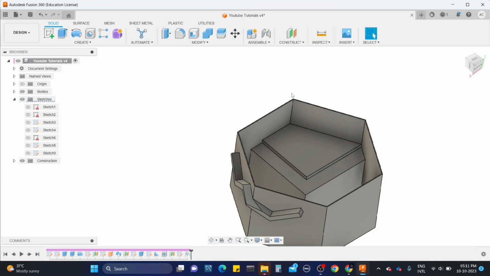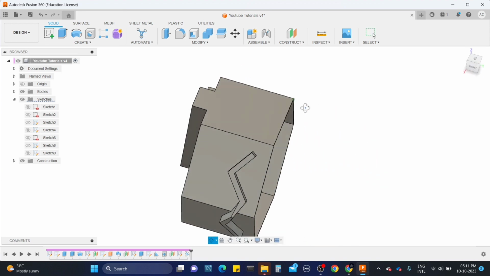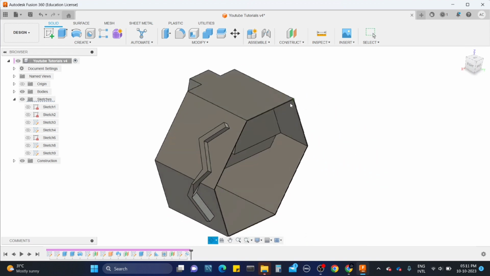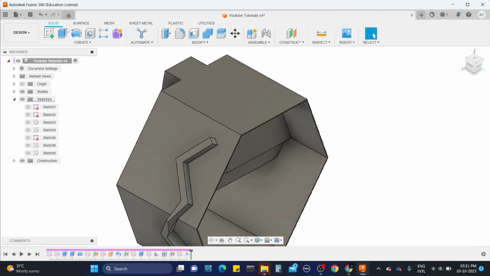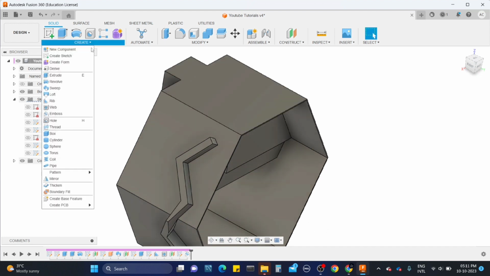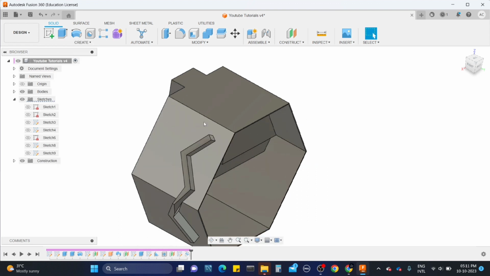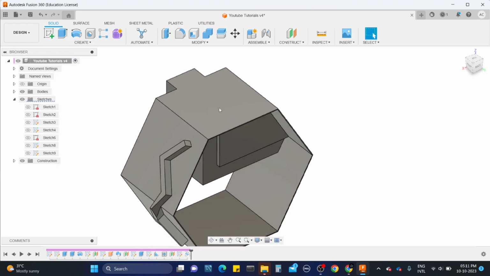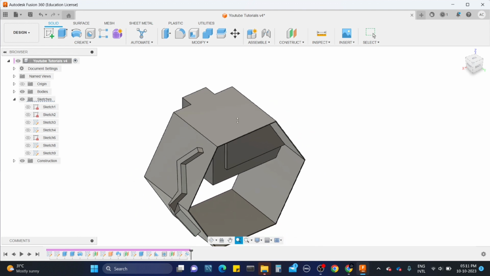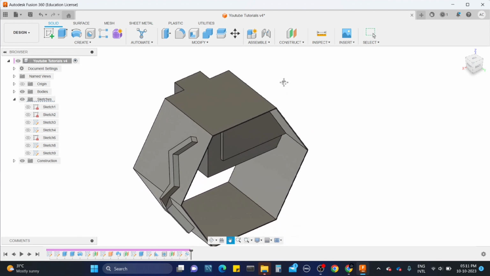For that, you need holes, right? You may make the holes by using the extrude operation manually, but with the hole tool it will be very easy, and in Fusion it is very advanced and useful for us also. So let me show you how to work with the hole tool in Fusion 360.